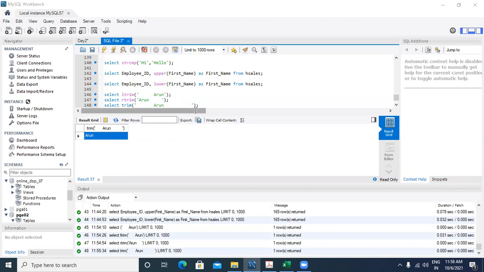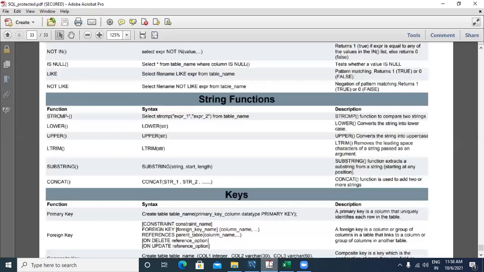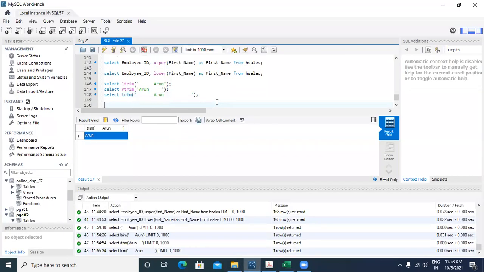All right, guys, let's resume. So the next function that we have is substring. Has anyone used this function before? This is again a very common function that you'll see everywhere. Anyone, any idea what is substring? Yes, it basically fetches a part of a string.